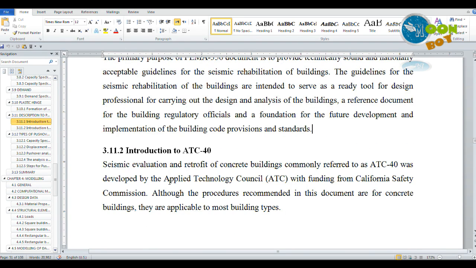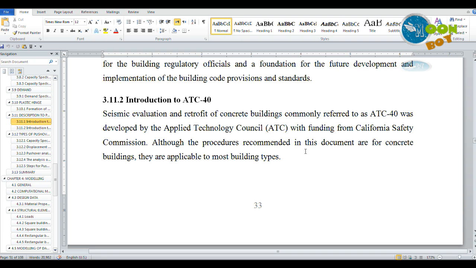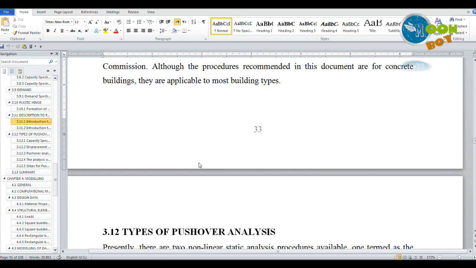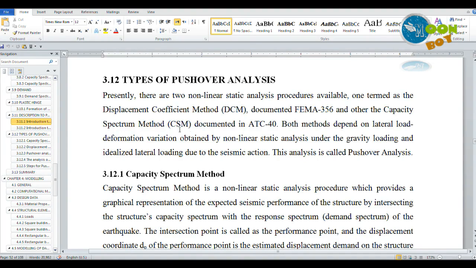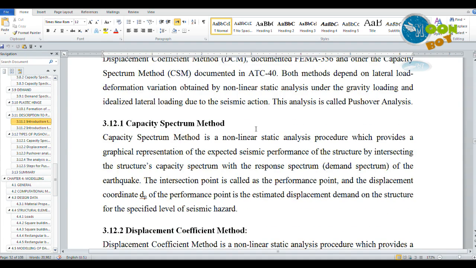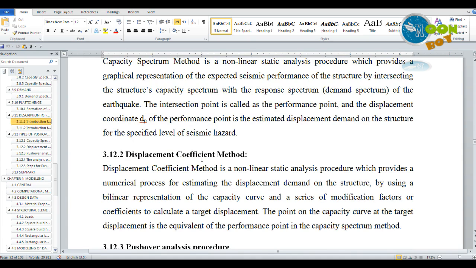Also the ATC, the Applied Technology Council, provides the procedures for concrete buildings, and it is applicable for most types of buildings. Using these two core codal provisions we can start our pushover analysis. But there are two types of pushover analysis, the capacity spectrum method and the displacement coefficient method. In this tutorial we will learn about the displacement coefficient method.